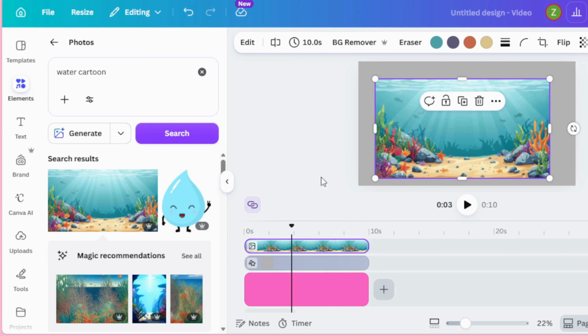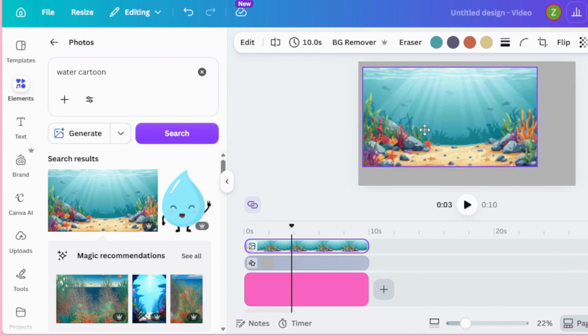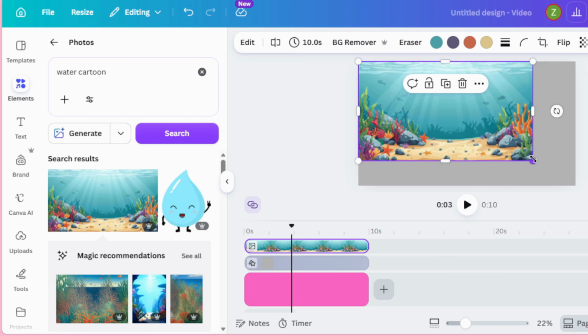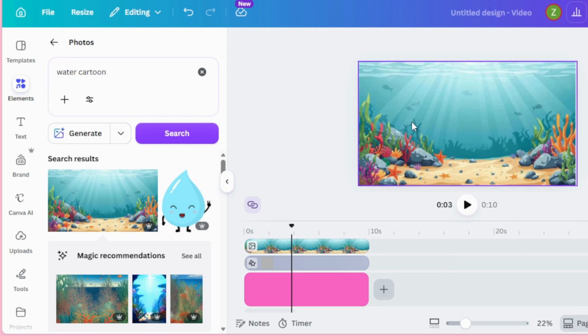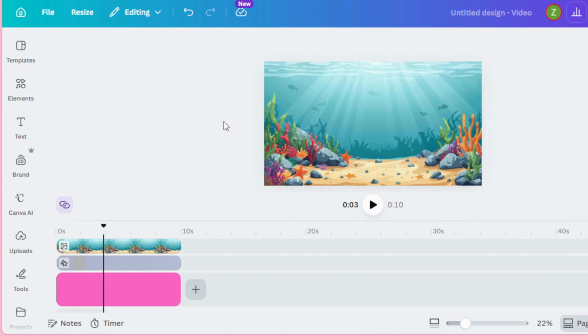We'll make the length the same as the background, 10 seconds, and we'll align the picture with the canvas. So how do we animate this? I'll show you two steps.